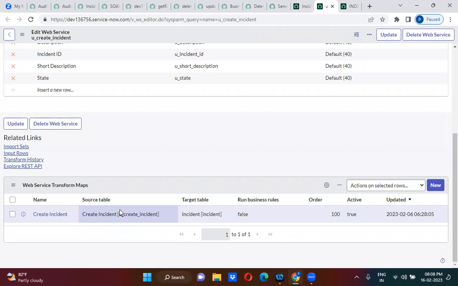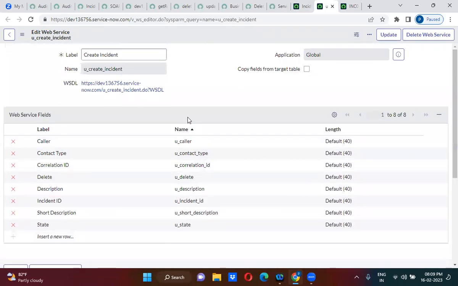Hello? Do I have to explain this import set API one more time? I have actually explained import set API earlier as well, while we were discussing REST integrations. In the same way, you will use the same table.